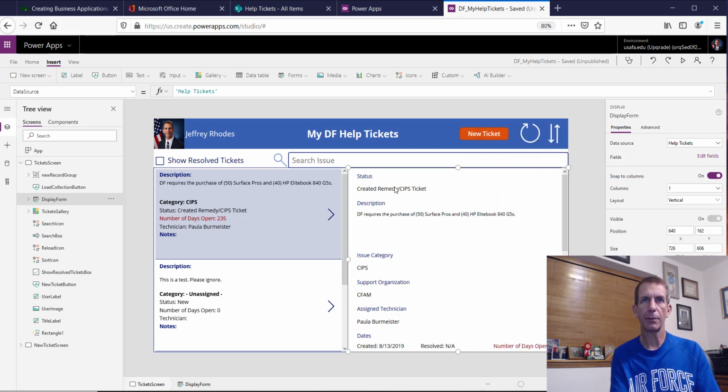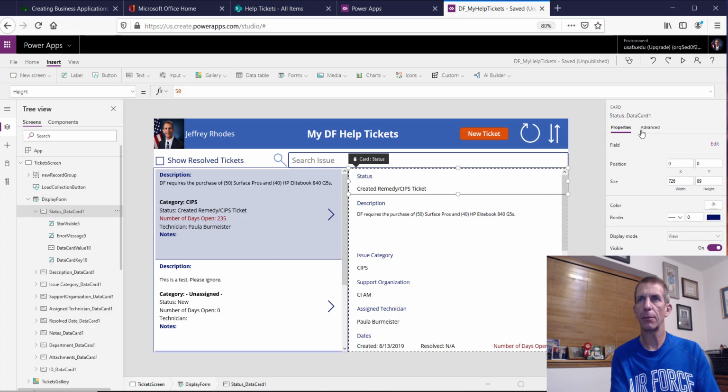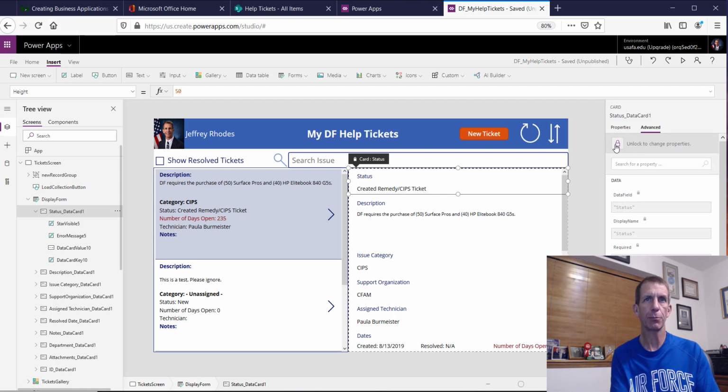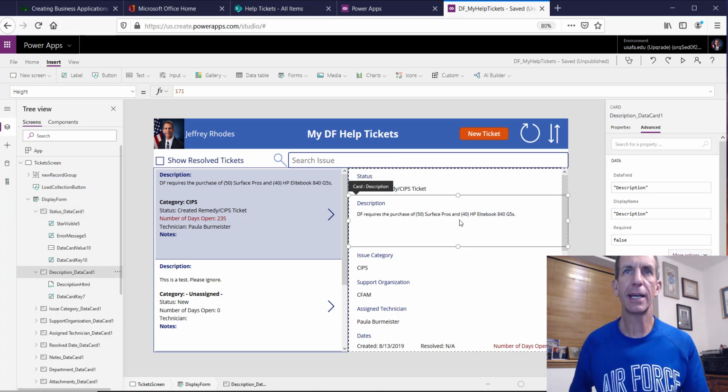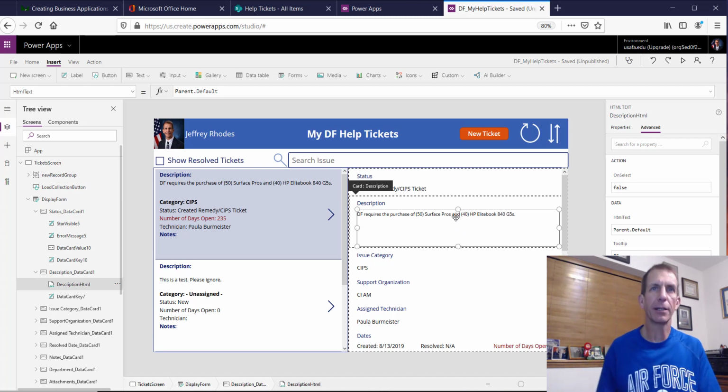So why did I unlock them? Let's just see how you unlock them. You come over here and you go to Advanced, and then you click this Unlock to change properties, if you have to do anything special. In this case, I had to unlock it because, like we talked about earlier, I needed to put an HTML text in there so that it would show formatted, not all the tags. And it did the same thing on the notes.